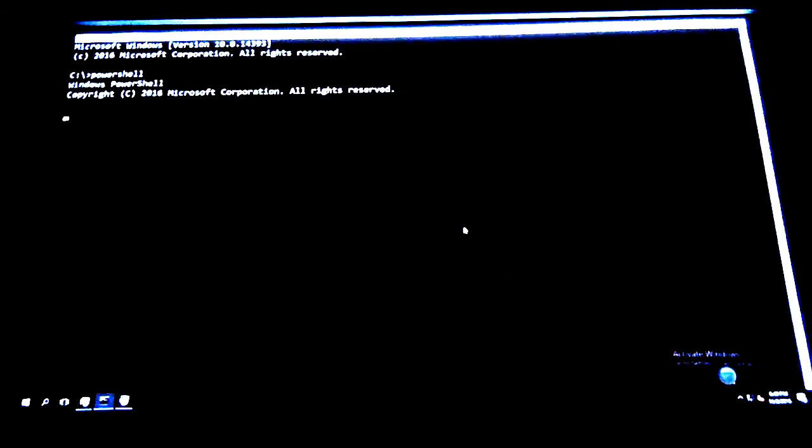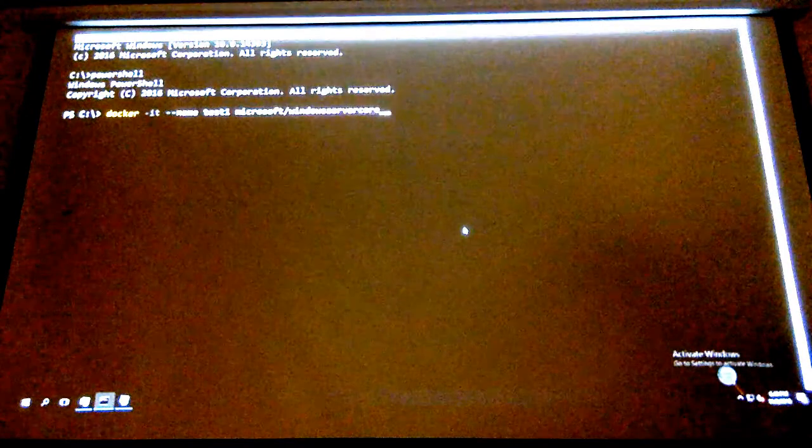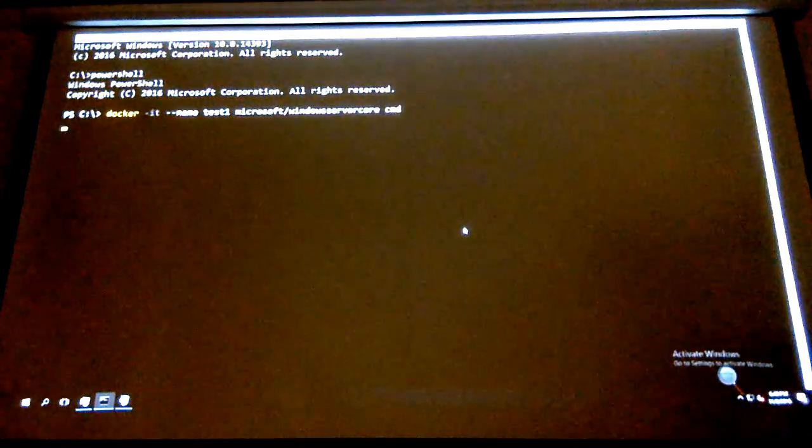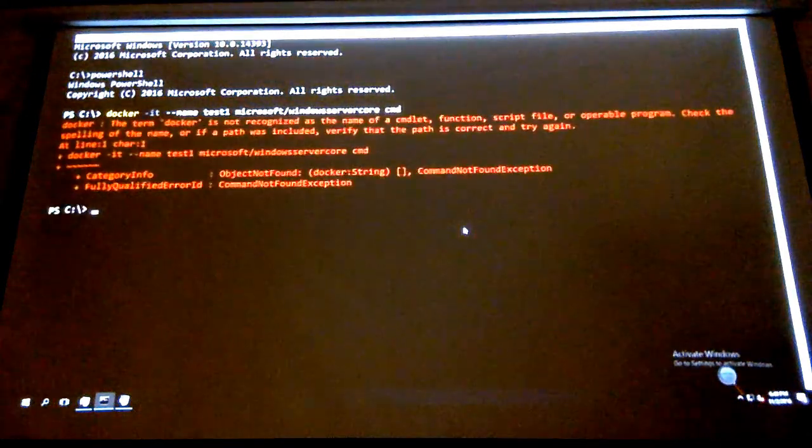I've started it without the command. Sorry, docker run -it. Then the last parameter is which process we would like to run.